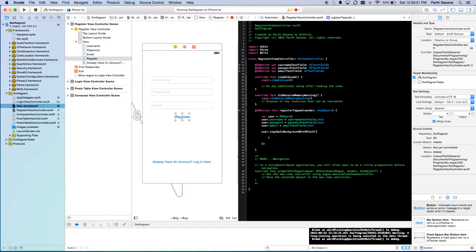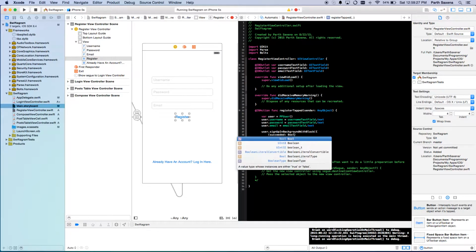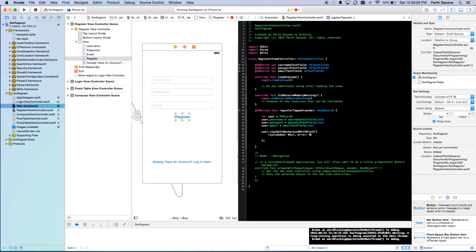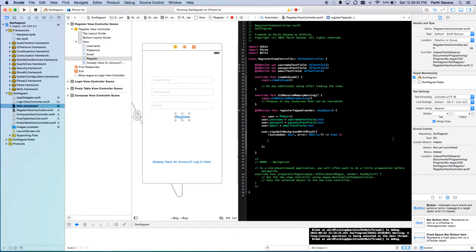Then we have this succeeded, Boolean, error, error, void. Whoops, spelled that wrong. Wait, did I spell that right? Is that how you spell succeeded? Yeah, I think it is.